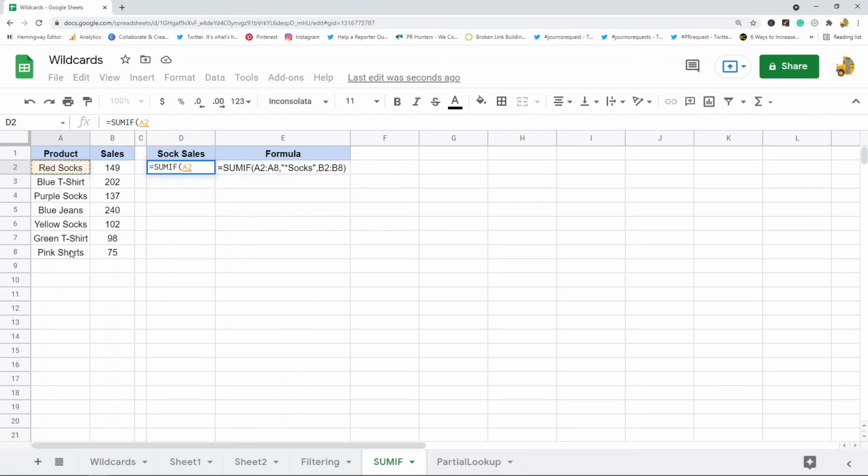So I'm going to apply a condition to this range. The condition I'm going to apply is any character and any number of characters, and then socks. And then I'm going to sum this range based on that condition. So you can see that returned 388. If I manually just select all my sock values, 388.